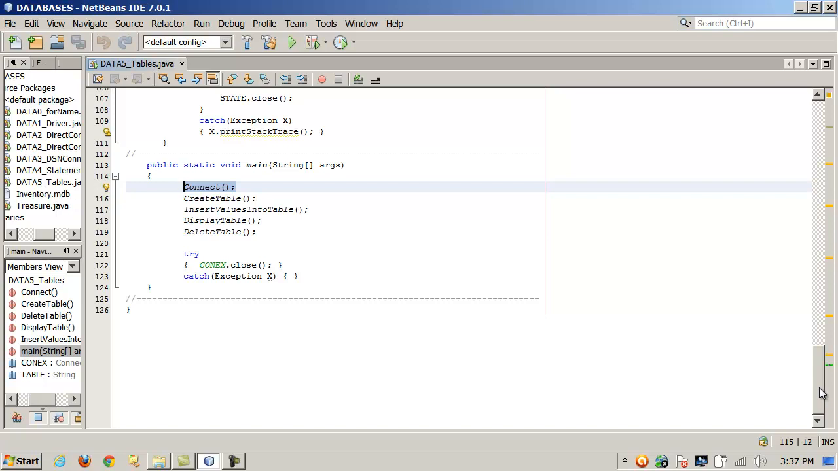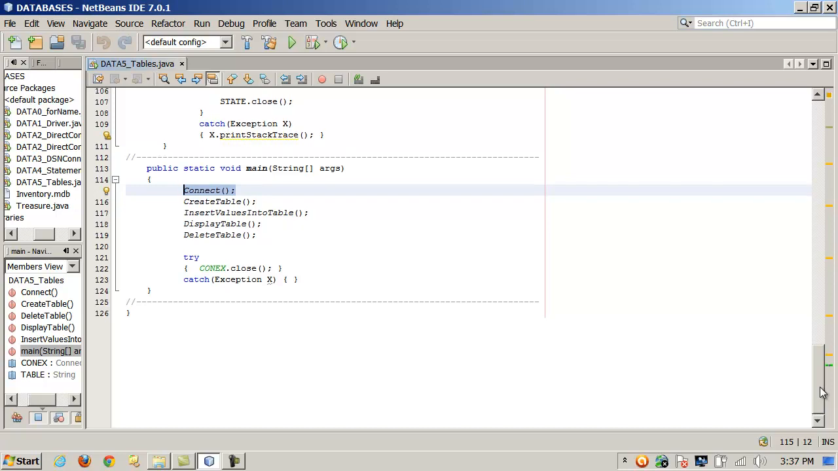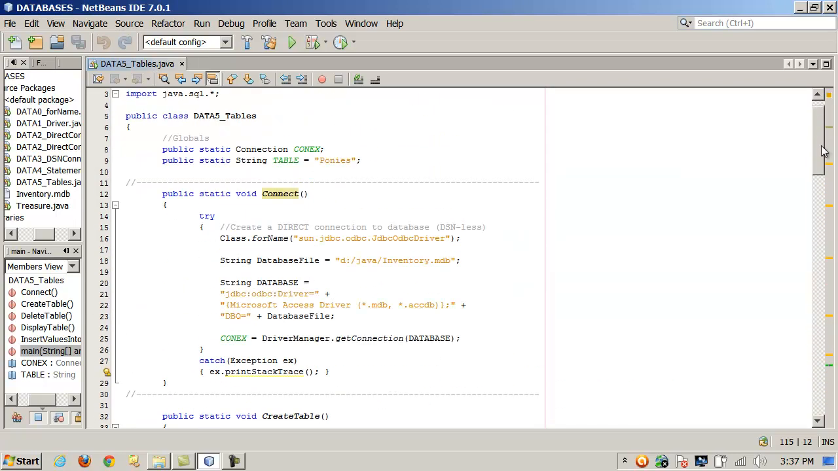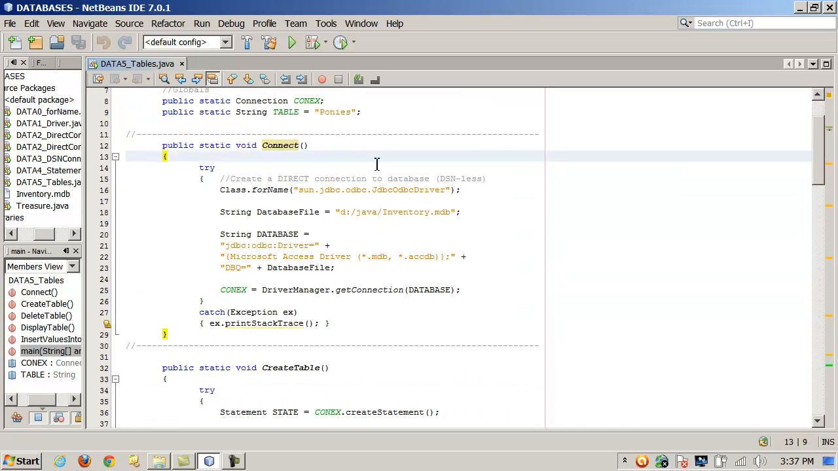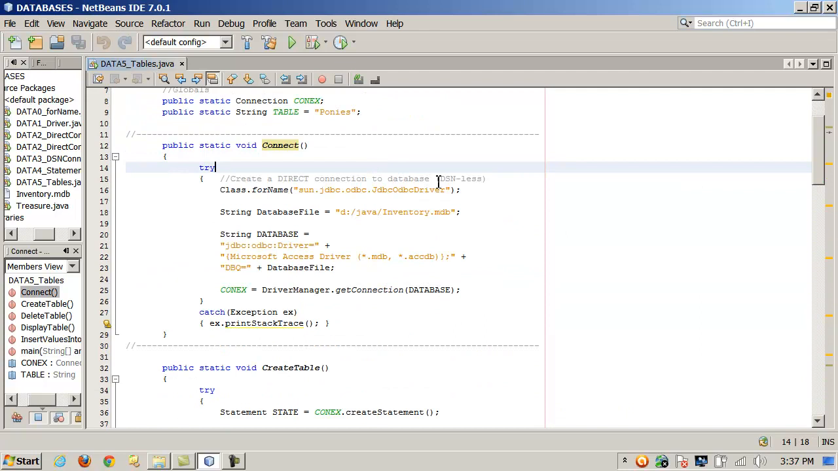We have to find and connect to the database, which means that we either need a DSN, a data source name, or we need a direct path to a database file somewhere, and we need to select the appropriate driver for whatever database technology we're using. So I'm going to scroll up here to the connect method, and in this example, I'm not using a DSN. Okay, so this is a DSN-less, or a direct connection to a database without using a DSN.